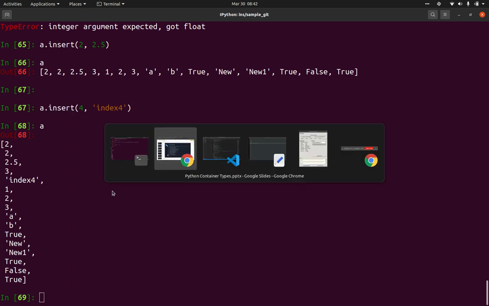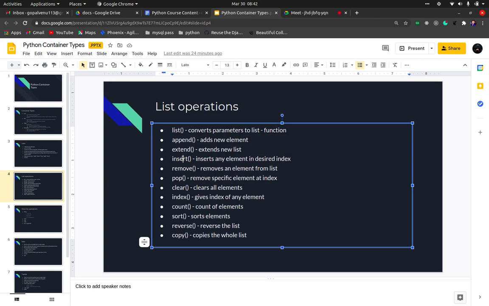Now we have added multiple values. We have used the append method to add values. We have used the extend method to extend with other list elements, right? We also used insert, right, to insert any values at the proper index.